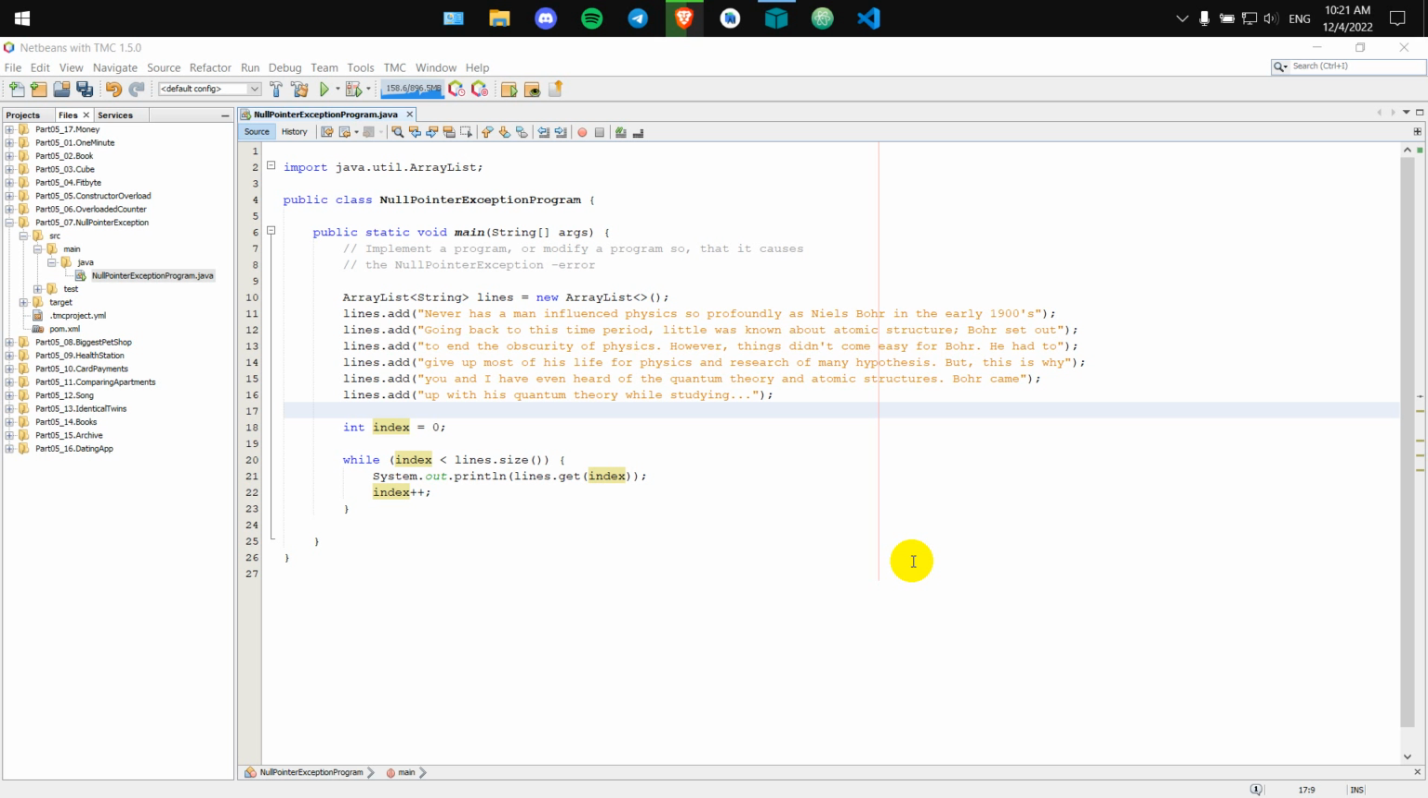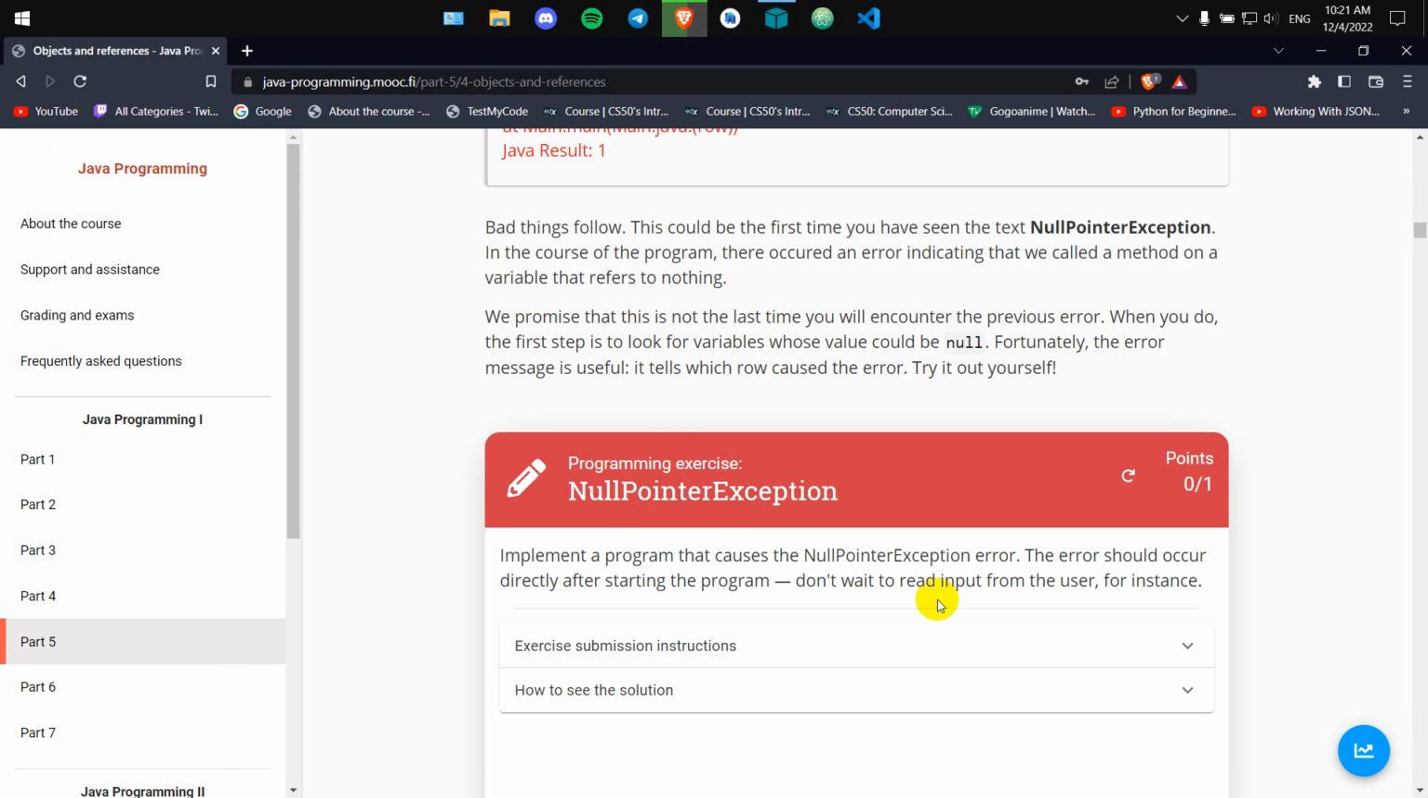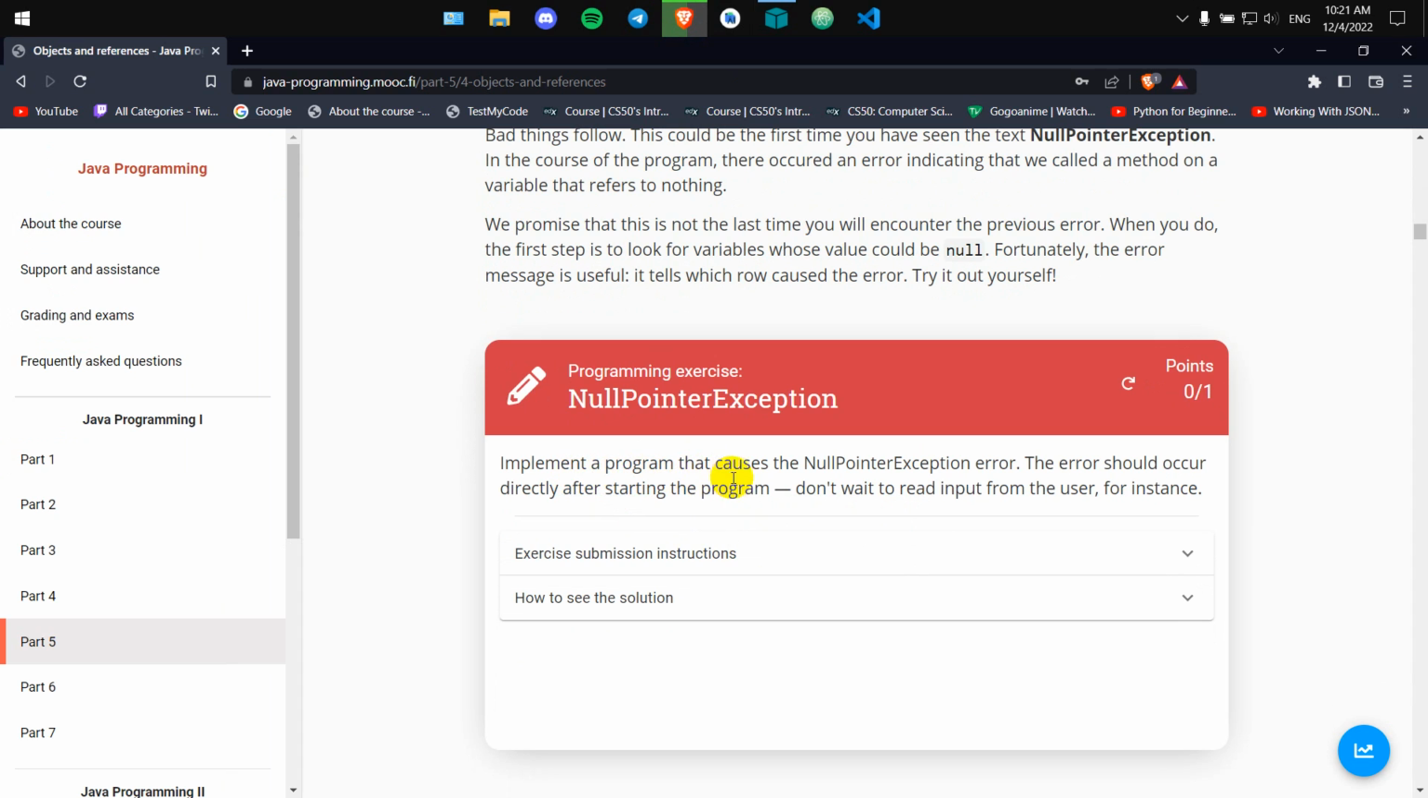We are solving the Java MOOC course Java Programming first part, programming exercise 5.7, called the null pointer exception. The programming exercise asks us to implement a program that causes the null pointer exception error. The error should occur directly after starting the program. That is, as soon as we hit the run button, it should give us the error, and it does not want us to wait to read any inputs from the user and so on.